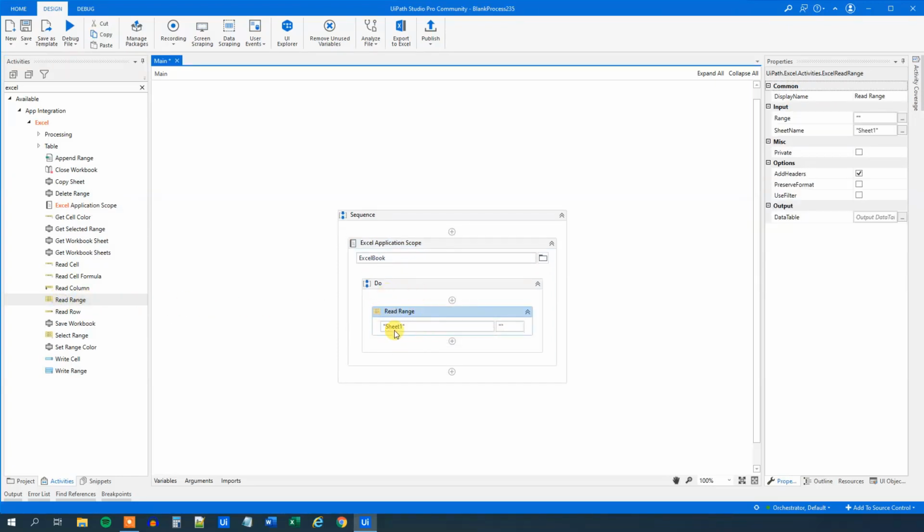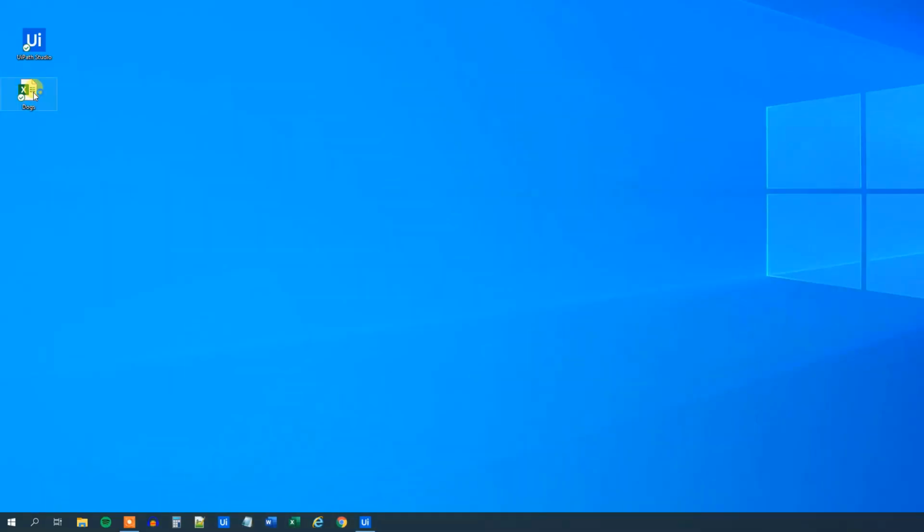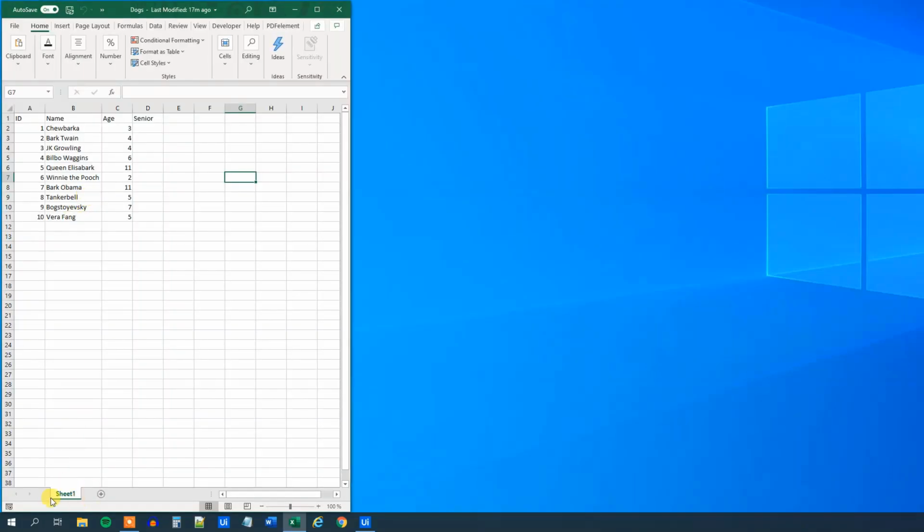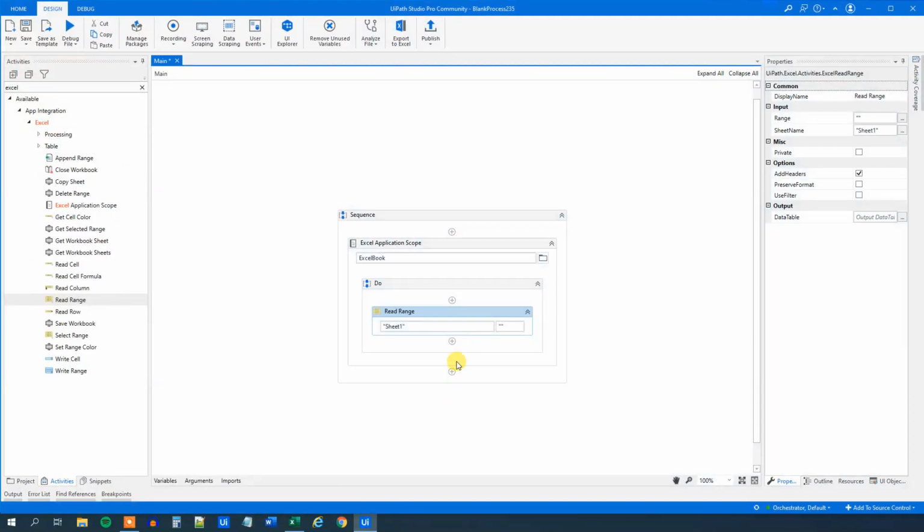This one will read a sheet. This is sheet 1. And be sure to verify that your sheet is named sheet 1, because otherwise it wouldn't work. We can see that it indeed is the case here. Then the range here, we want to read the entire range. You can either have quotation marks as here, or you can simply just delete it. This one will read the entire sheet.